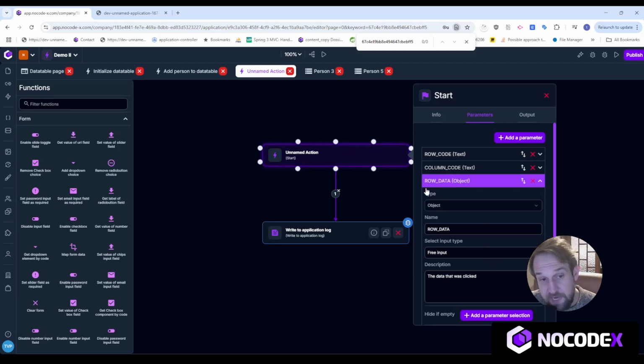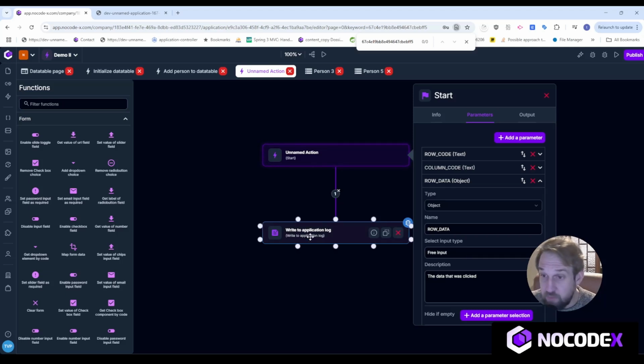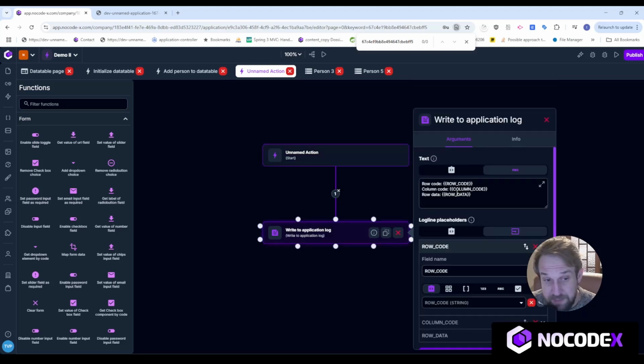First of all, I change this row data from free input to parameter input. Free input actually means that anything can be put into this parameter as a value, as long as it's an object. It doesn't matter which fields this object has. The downside of this is that you won't be able to reason with the attributes of this object. You will only be able to reason with this object as a whole. And what I mean by this is I will not be able to, for example, do this.